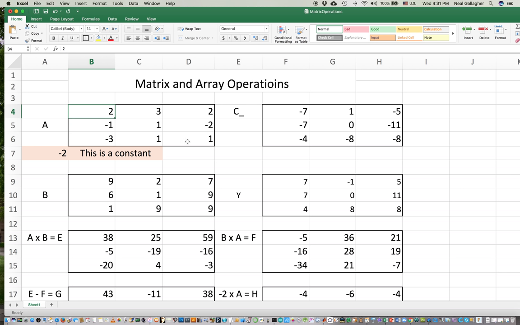Then I can select the whole thing, just like this, and I can give it a name. I'm going to give it the name A. And the way I give it the name A is by typing A right up in here. I've already typed A, so that's why A appears there. So this whole thing is now called array A. Simple, no problem.